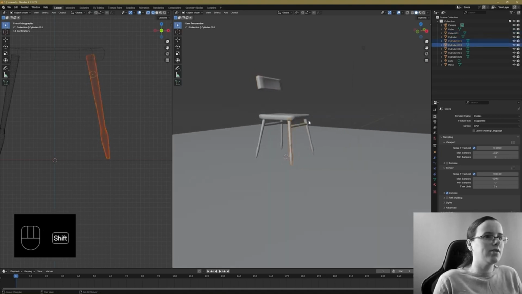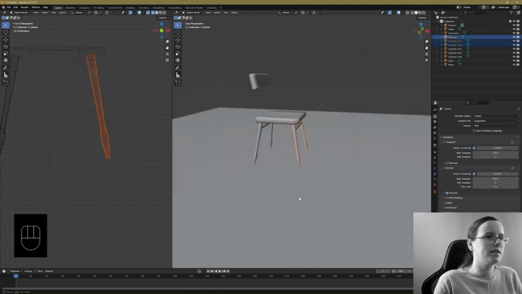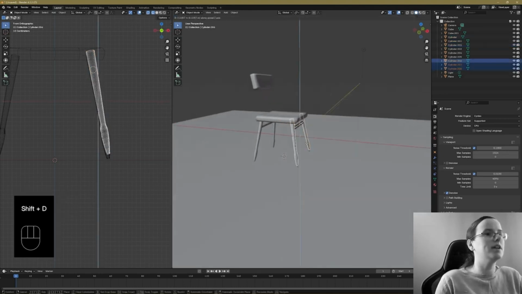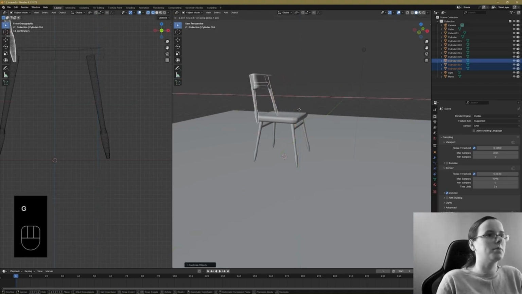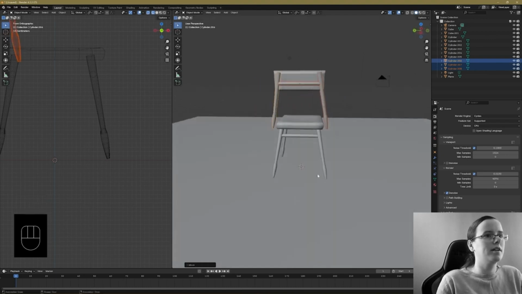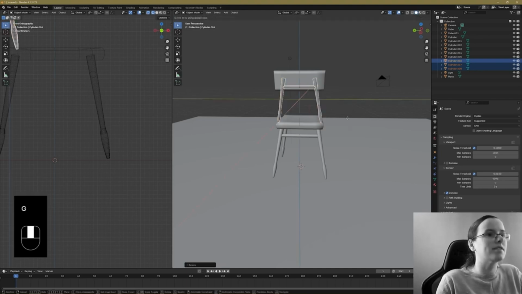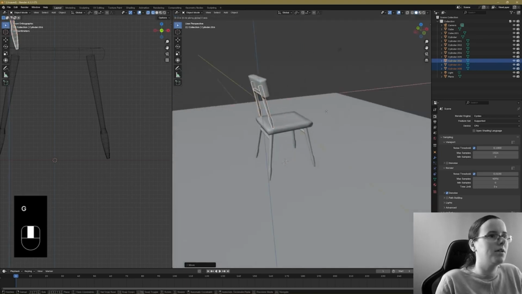So then you take the first legs that you made, all three of them, Shift-D, duplicate, and we just place them at the back here. That's one way to do it, and you can scale that down so that the design kind of matches what you would like to do, I guess.